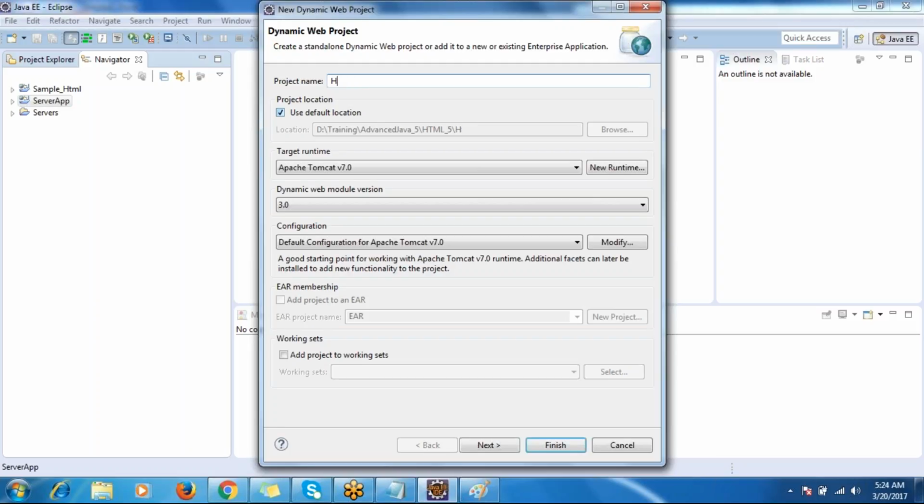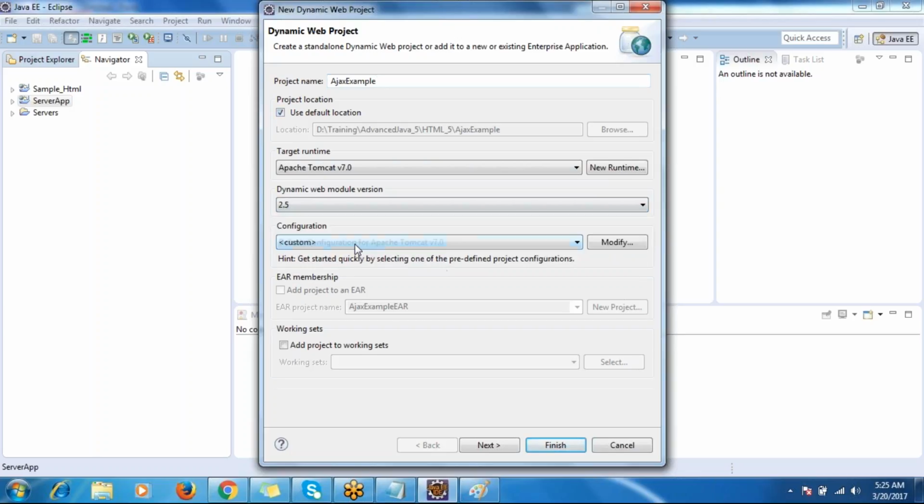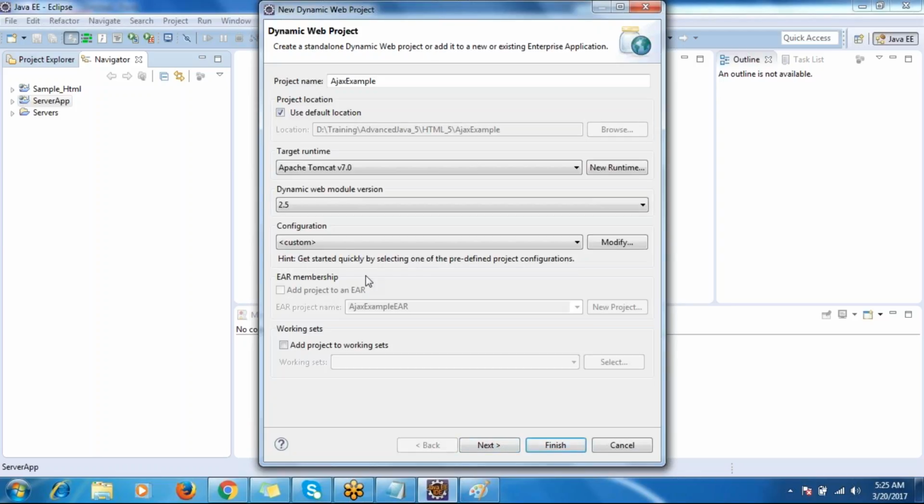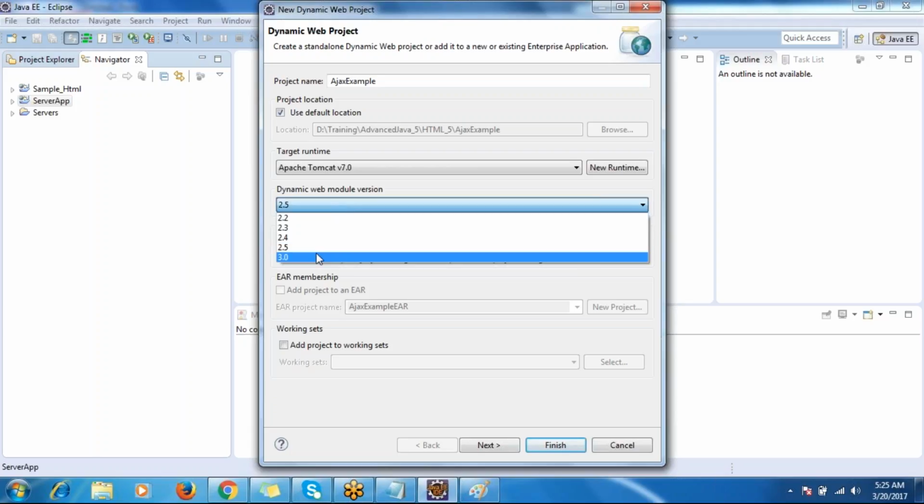It's not an HTML, you can say Ajax example. So this is an Ajax example, and next. Is the version number automatically there? By default it will populate 3.0.